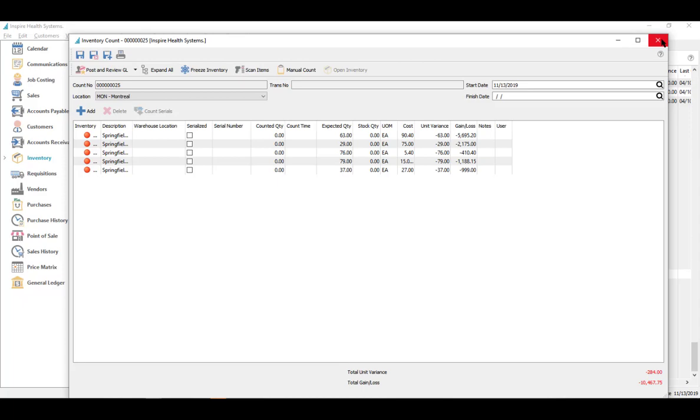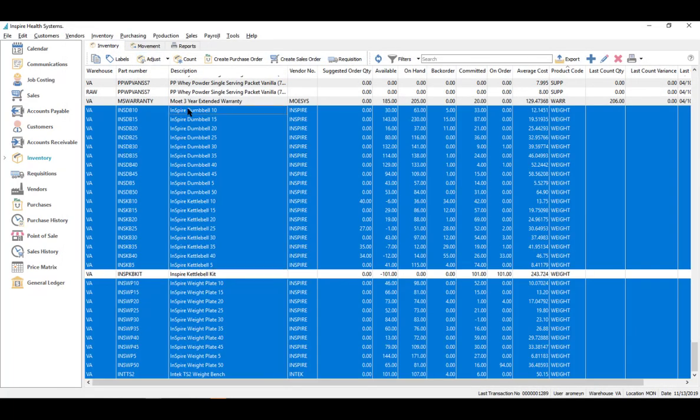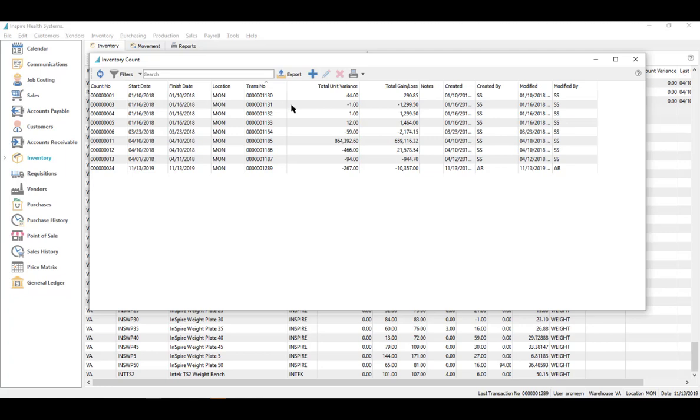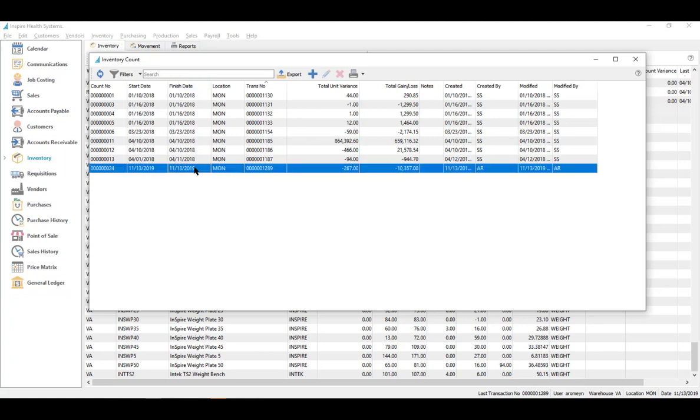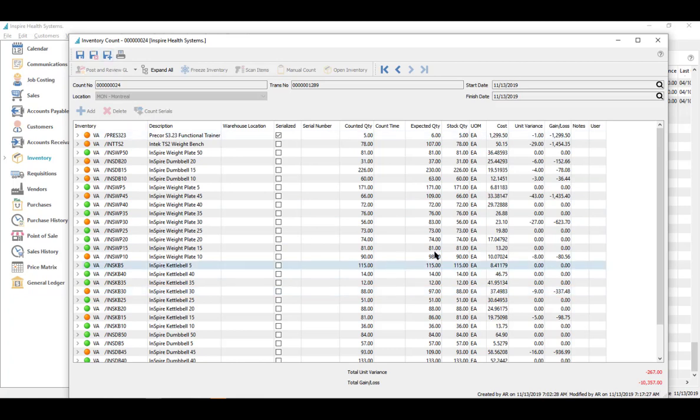Now, what happened? Well, that's that other one I had open earlier. I'll discard that. What happens now, it's kept that count. You can always go back and review it. So I go back into my inventory counts, and you'll see the one that I did today, the finish date. And I go into it, and there's my count. I can print my reports for it still. I can print variances for it still.